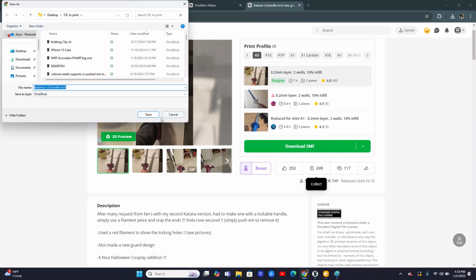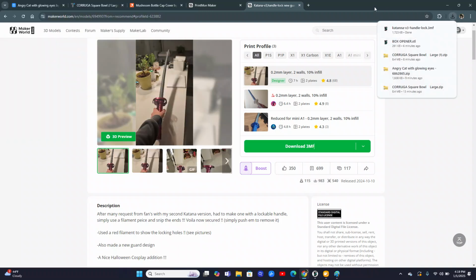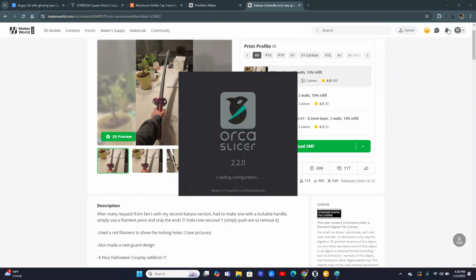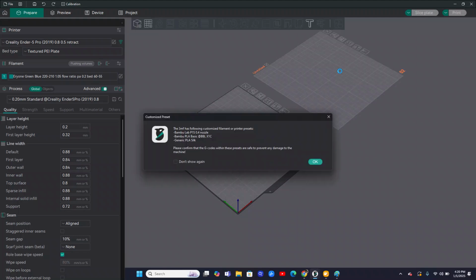So let's just say they didn't have the STL. We're going to pretend. We're going to download that 3MF. I'm going to open it with my slicer. I like Orca Slicer. Highly recommend it. I also have another video that I will link to show you a quick tour of Orca Slicer. If you have anything besides a Bambu Lab printer, I recommend checking it out. It's really helped me a lot, unlocked a lot of features.